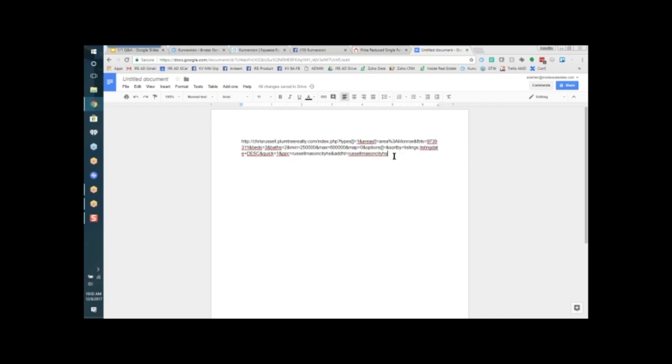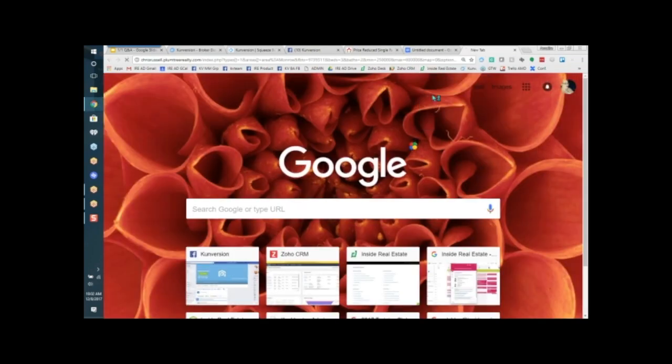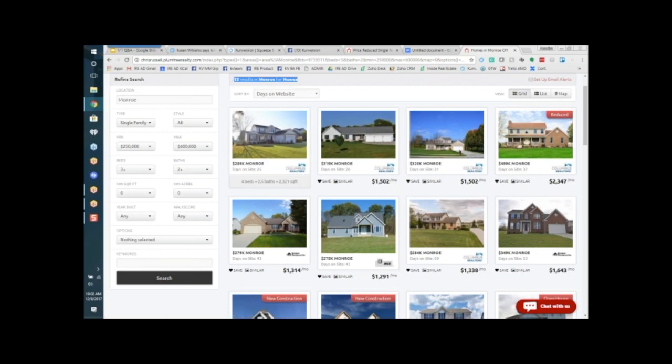Yeah, yeah. So now we've edited this information, we can then highlight and copy the link. And when we go to this link, I'm going to go ahead and just paste and go. When we go to the link to Chris's site, if there's 18 homes that are between 250,000 and 600,000 in Monroe that are 3 bed, 2 bath.